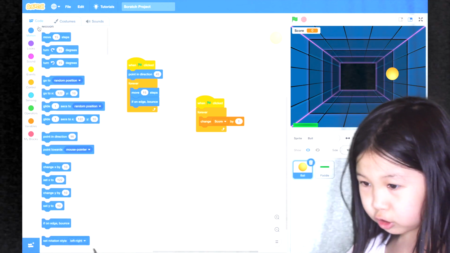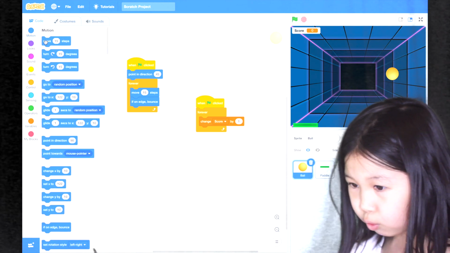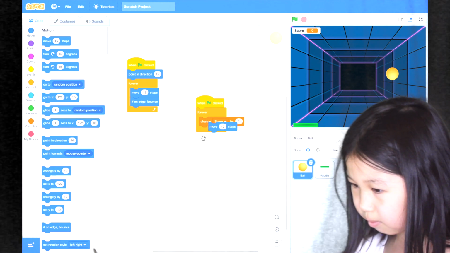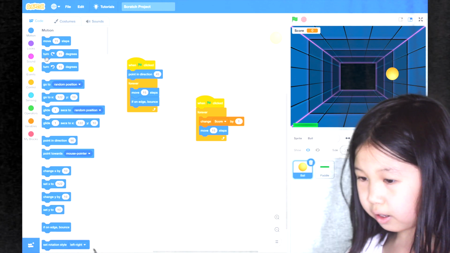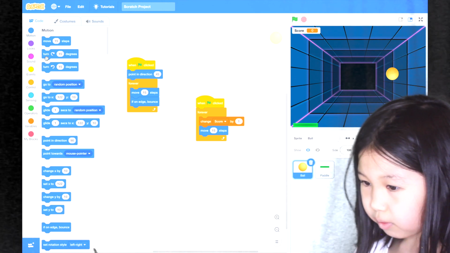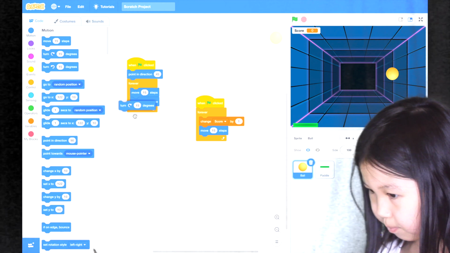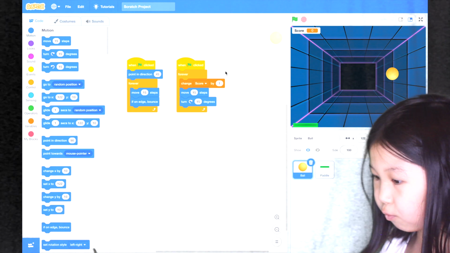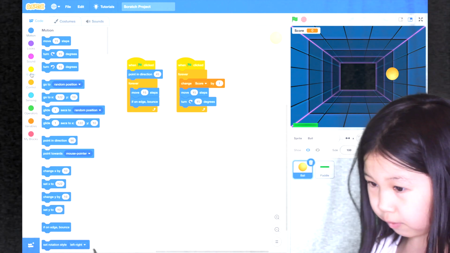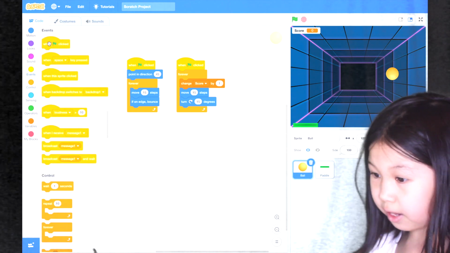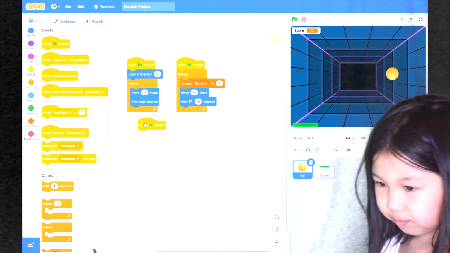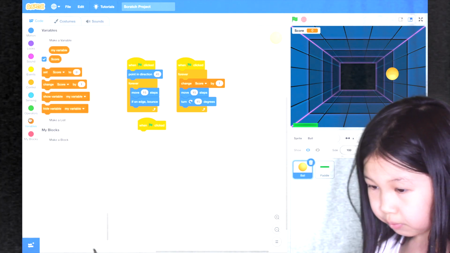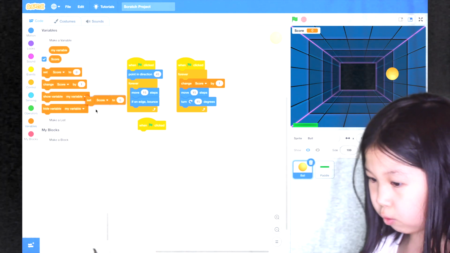Now we're going to go to motions. We're going to let it move 15 steps. Put it down, and then we're going to put in a turn 15 degrees. Now you can see that we have two events for this ball. We're going to add a third event. That's going to be the same thing, when green flag clicked. And then we're going to go to my variables and set the score to 0.